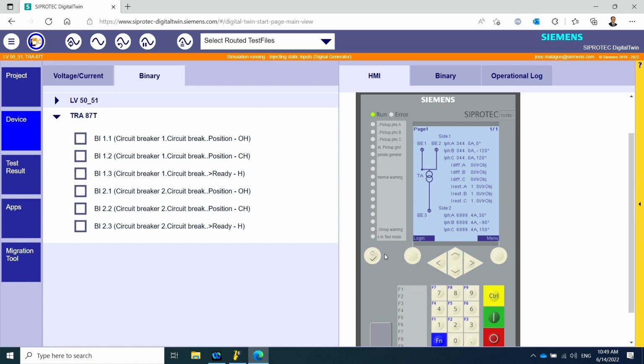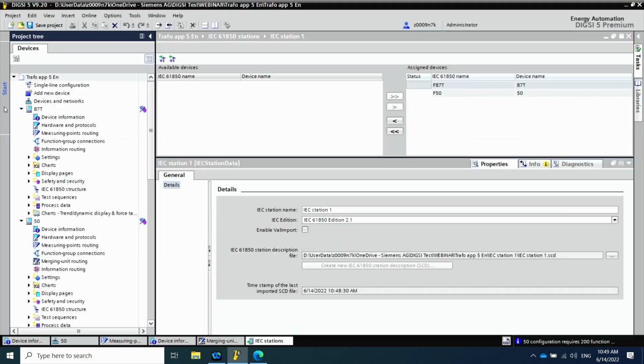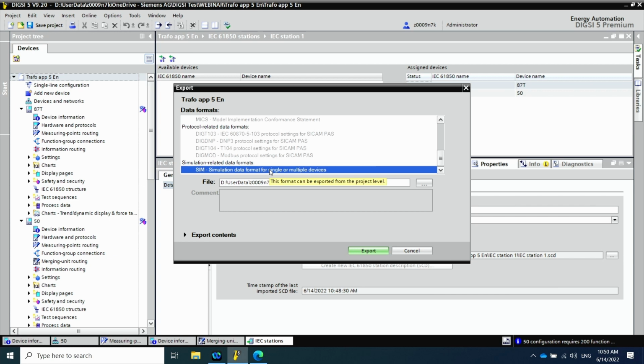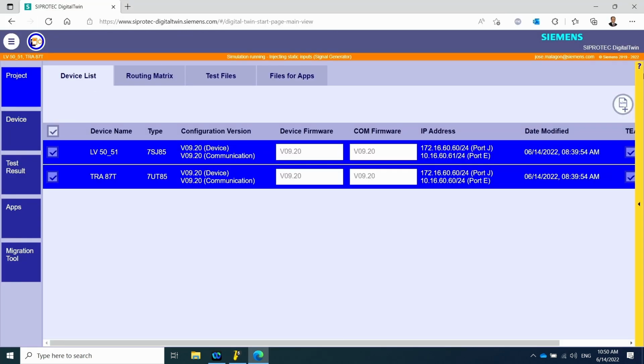With the SeeProtect Digital Twin, it is possible to test our configuration. To do that, we need to export the information from DIGC to SeeProtect Digital Twin. In DIGC, on the project tree, you can right-click on the project and select Export. Export the simulation file and then import the file in SeeProtect Digital Twin. Click on Project and then click on Import the simulation file.